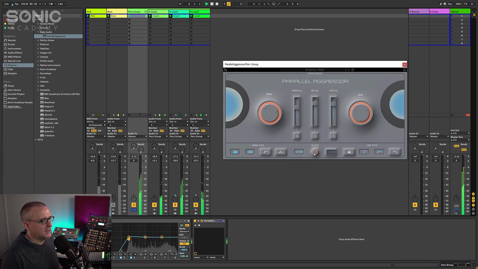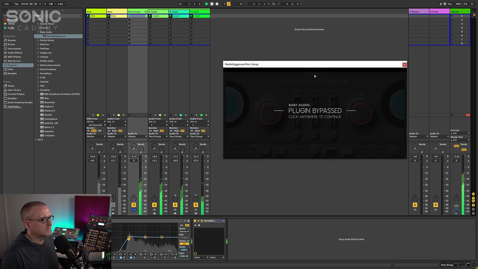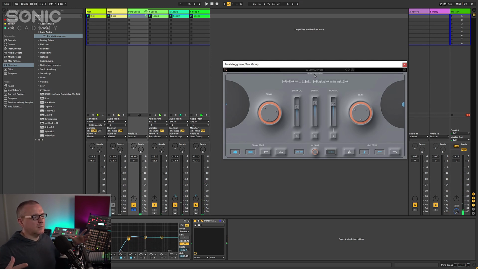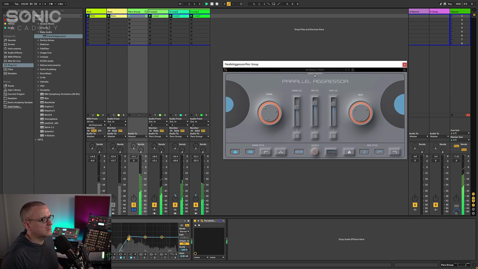Just going to take the output down a little bit more. Yeah, that's better. Yeah, it opens it up. And this is something that you'll find a lot maybe with parallel compression. When you massively overcompress something and bring it into the dry mix, you might find that the thing that you're compressing just opens up. It feels like there's more space in the sound, even though there isn't. All together.